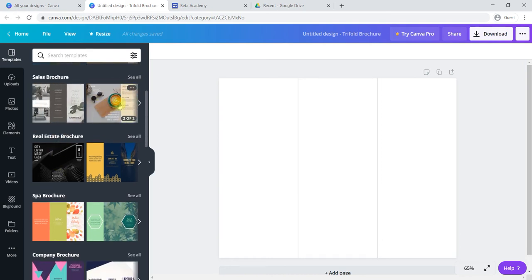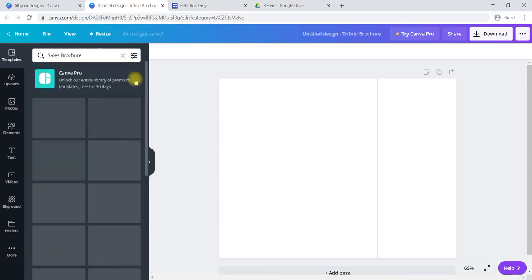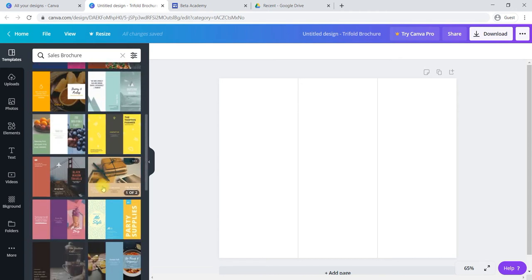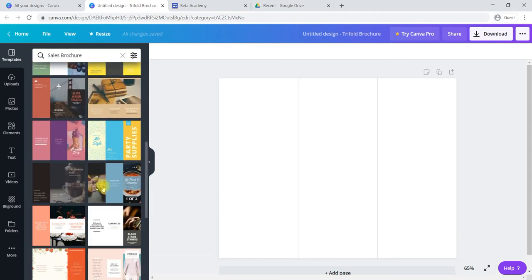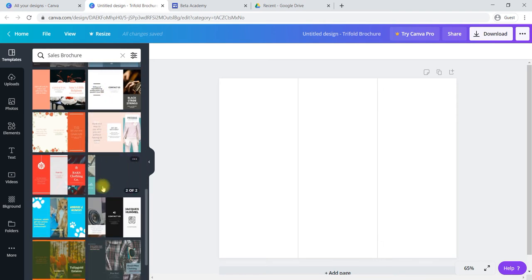Everything will have two pages, because one is the front page and one is the back side. For example, if you are creating a menu or anything like that, or a sales brochure, then select See all here in templates and you can select based on your requirement. You can select the design which suits you most.